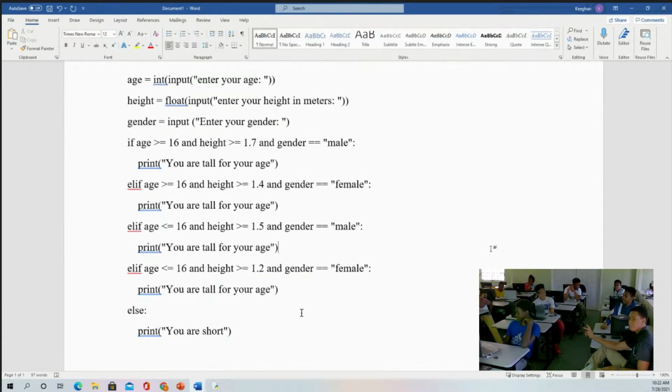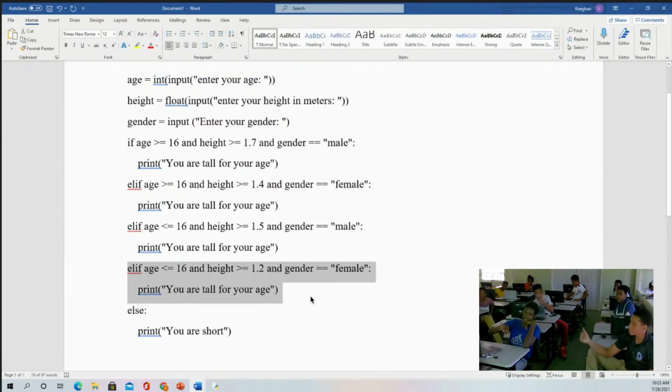So what is our age? Well, less than 16. Is it more than 1.7? So which if statement or else statement did we run? The age was 13. The last one. Less than 16, and our height is greater than 1.2, and our gender was female. So this code ran, and we printed out.